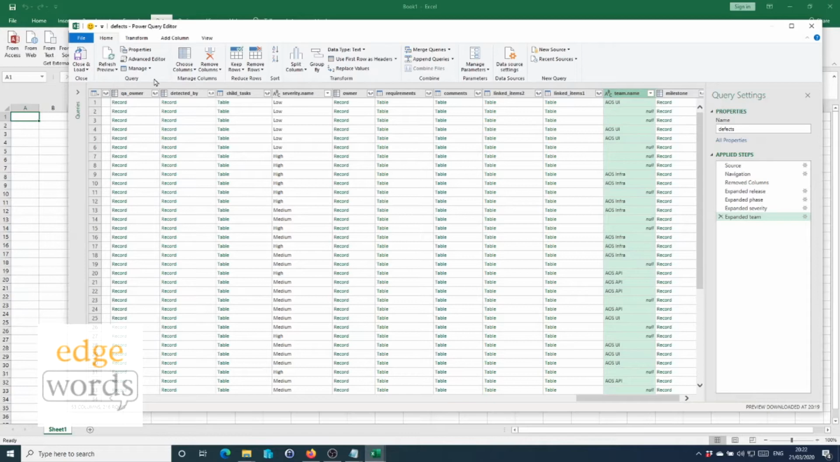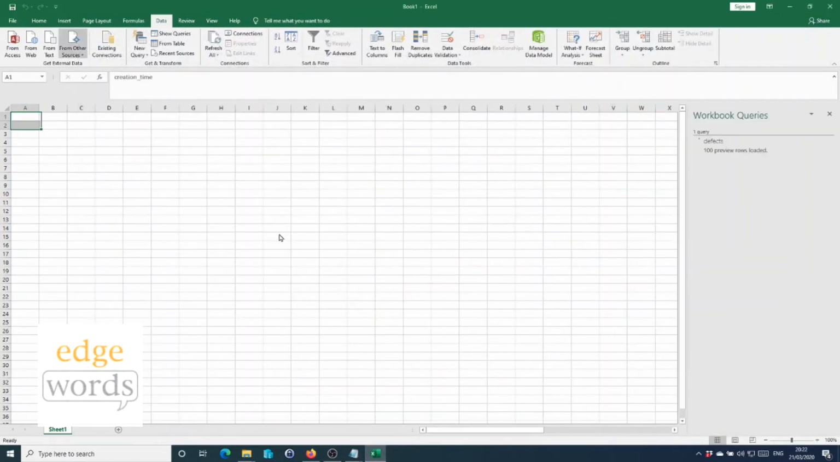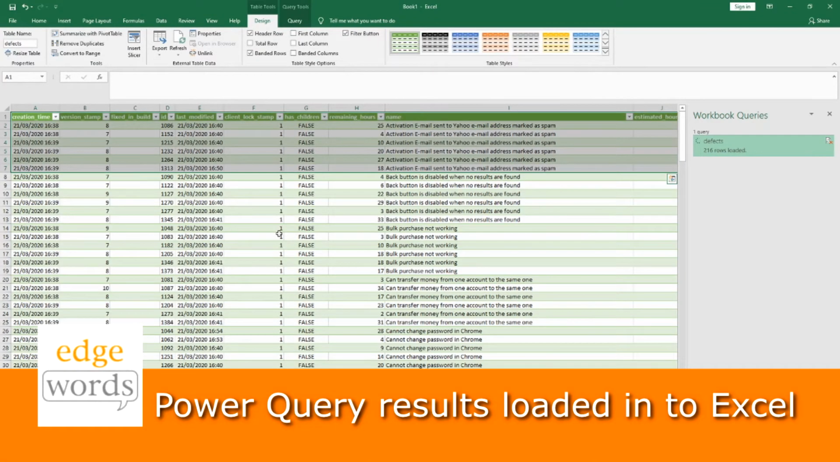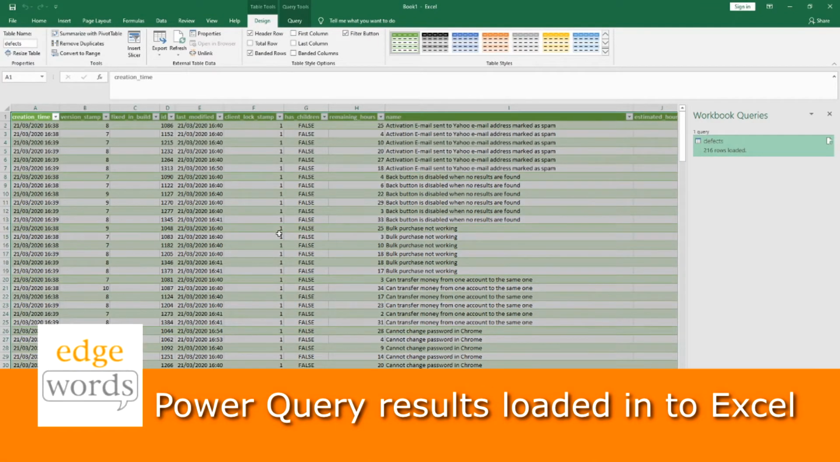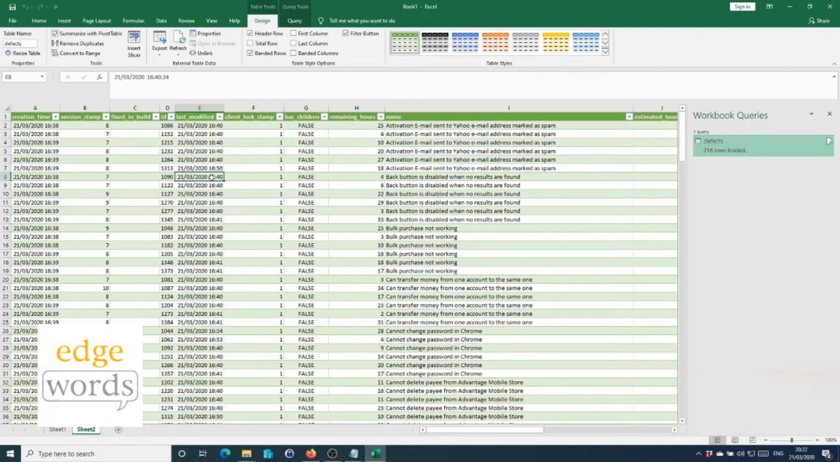Okay, let's apply that. Close and load it. And after a few moments, we get something that's really rather similar to what we got just by exporting the data out of Excel using the toolbar icon. However, there's one major difference here. This data can be refreshed. So any changes that take place on the Octane server can be loaded in. Let's see if that works.